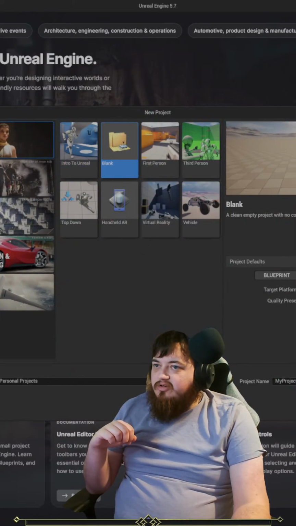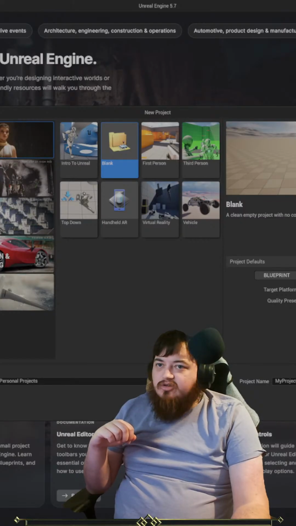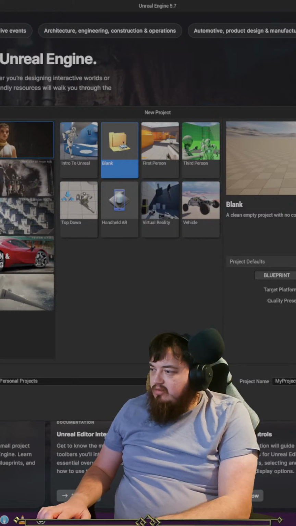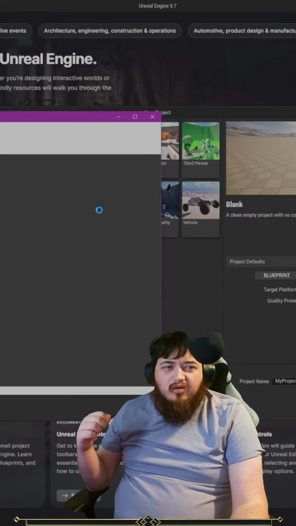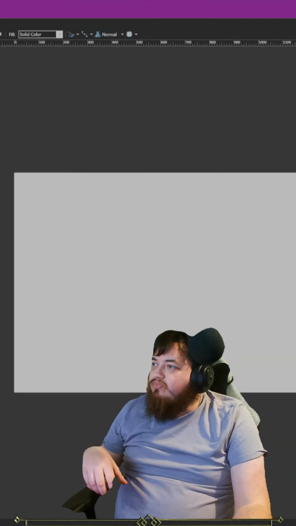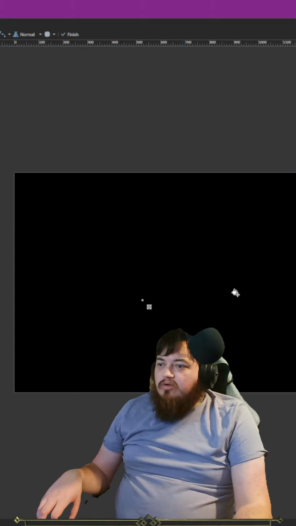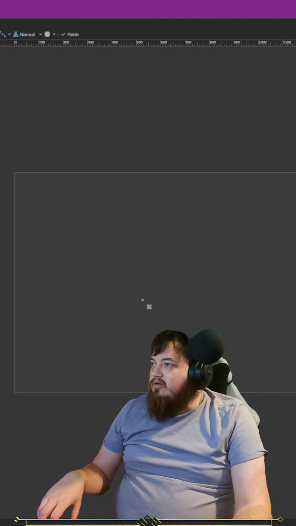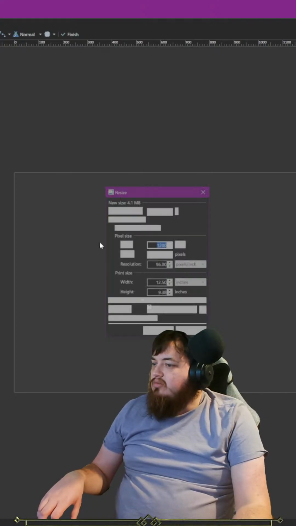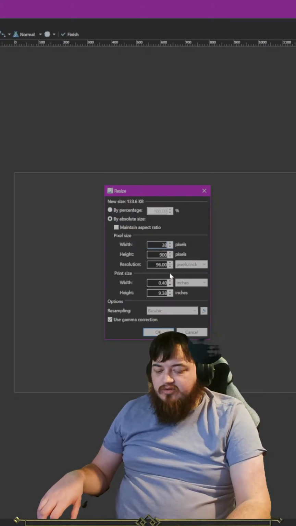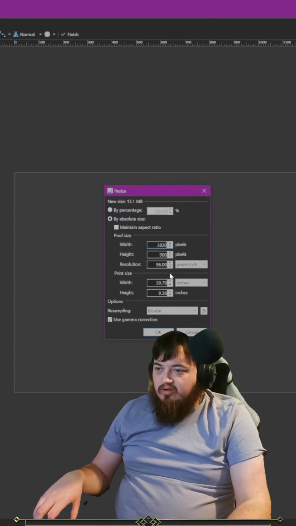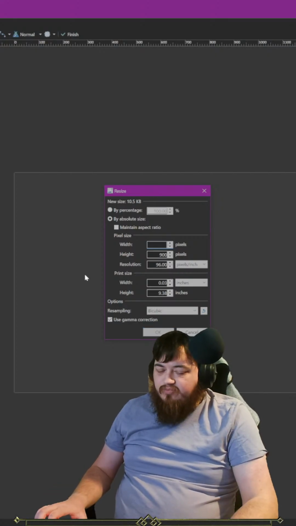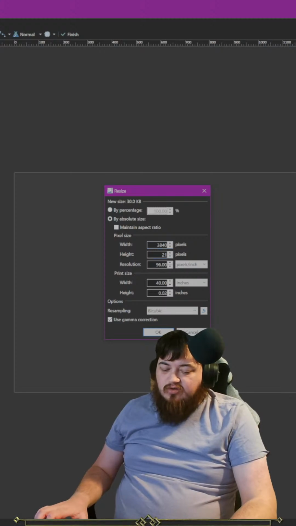We're going to do blank projects, but I am actually going to create a plan first. Let's get some paint done up in here. Make it black, that's easy to see. Make it slightly less black. Let's go with darkish grey. Image, resize. I'm actually running at 4K, which is 2160 by 2160, although I know that was not being represented in the stream.